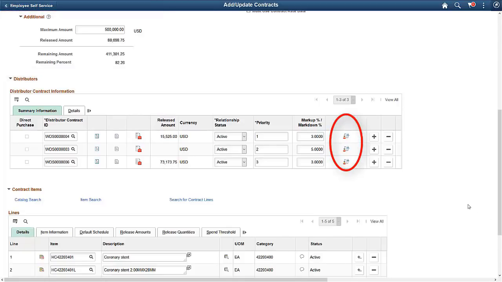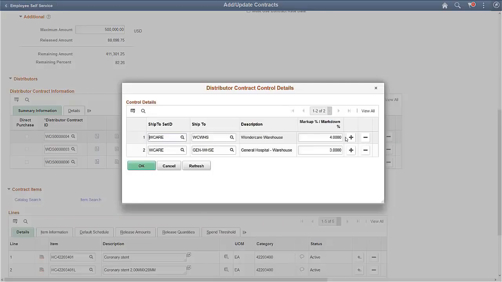The Distributor Contract Control Details page allows you to view and edit control information and markup or markdown percentages for the distributor. The Manufacturer Contract Control Type determines the distributor markup or markdown. When this is set to ship-to, the system looks to the distributor's ship-to markup or markdown percentage and applies it to the base price on the manufacturer contract.